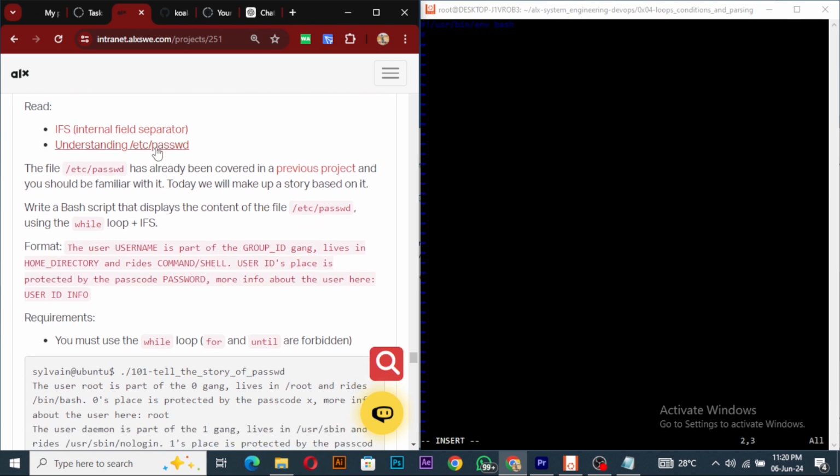So you need to understand /etc/passwd and what is being saved inside IFS, the Internal Field Separator. IFS is used to separate fields, so instead of using quotes, you can use IFS, and then you need to know what is inside /etc/passwd. We'll be doing almost the same thing as we did earlier. It has already been covered in a previous project, and you should be familiar with it. Today we will make up a story based on it.